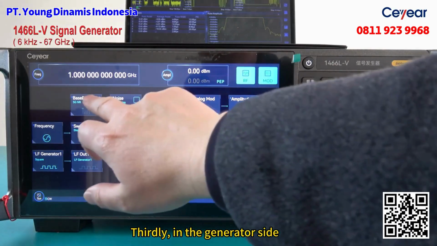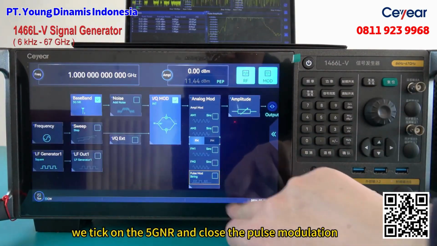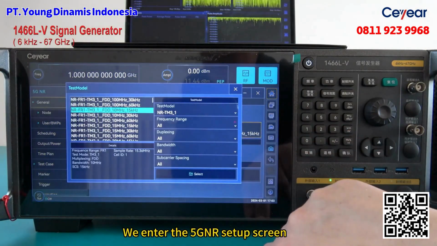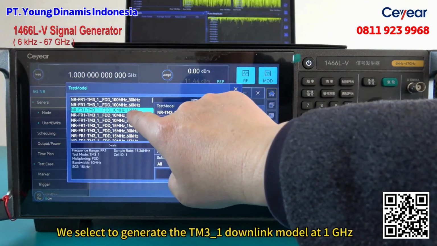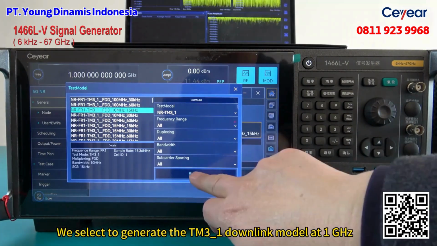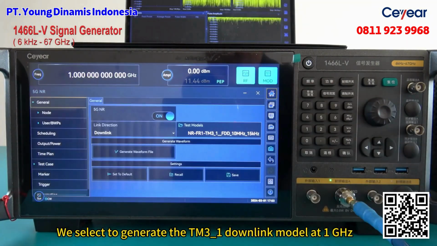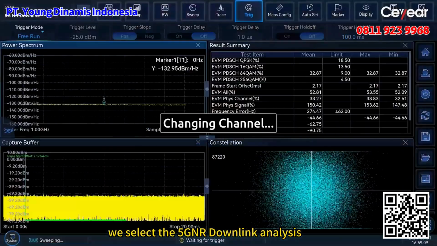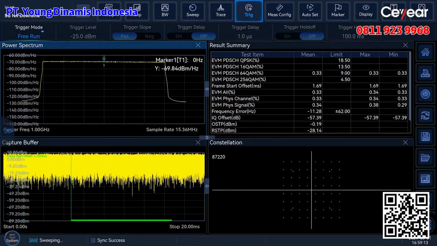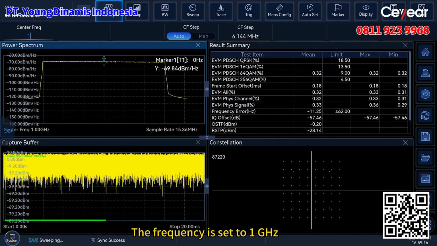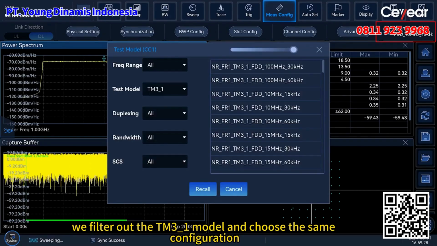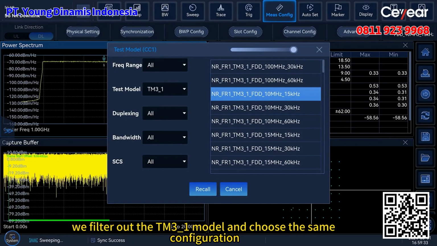Thirdly, on the generator side, we turn on the 5G NR and close the pulse modulation. We enter the 5G NR setup screen. We select to generate the TM3.1 downlink model at 1 GHz. On the analyzer side, we select the 5G NR downlink analysis. The frequency is set to 1 GHz. In the measurement configuration menu, we filter out the TM3.1 model and choose the same configuration.